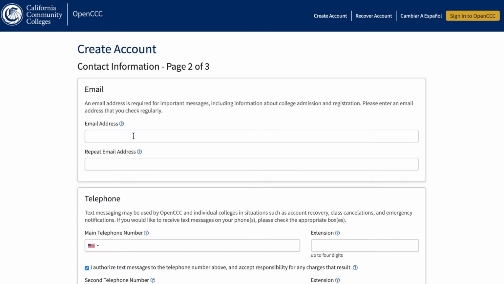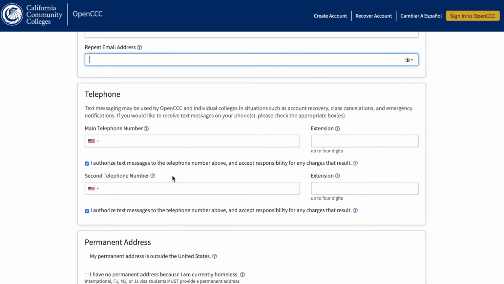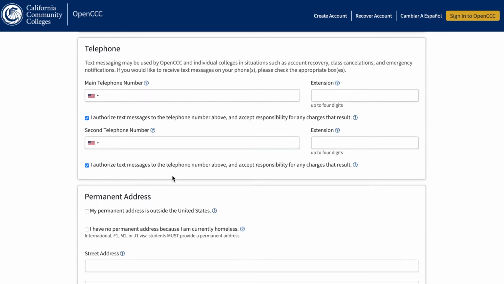Email. Inputting your email is very important, as most communication is via email. Therefore, enter your personal email, not your school email. Make sure this email is an email you can access and check regularly. Telephone. Enter your personal telephone number, not your parents' telephone number, unless you do not have a personal telephone number. This telephone number will be used to communicate with you regarding important information.